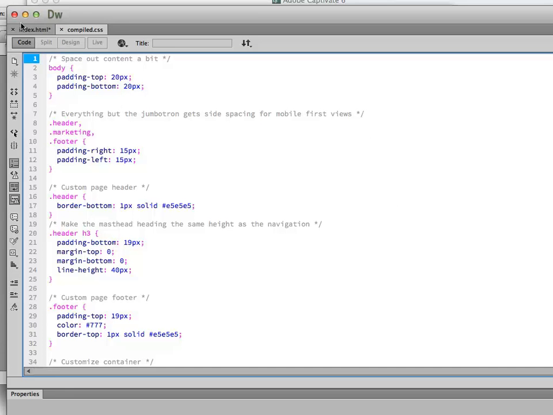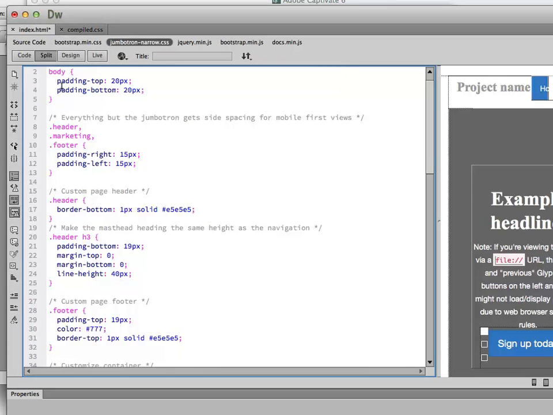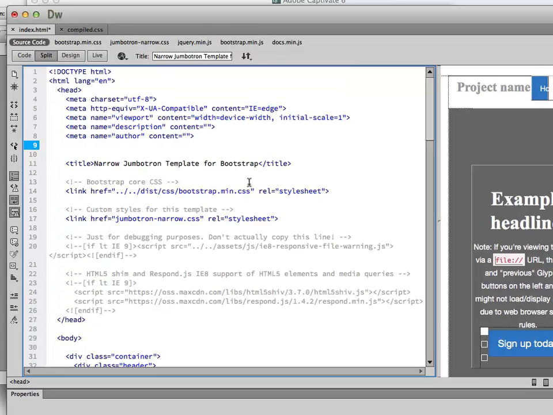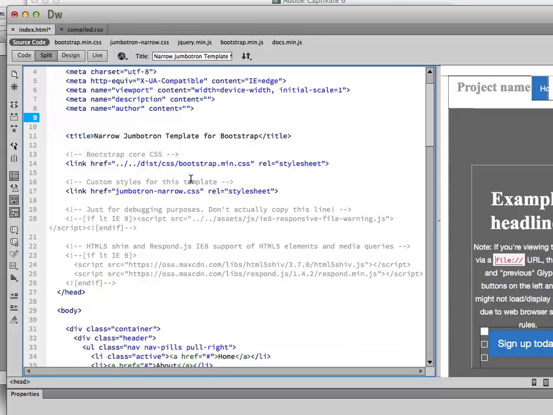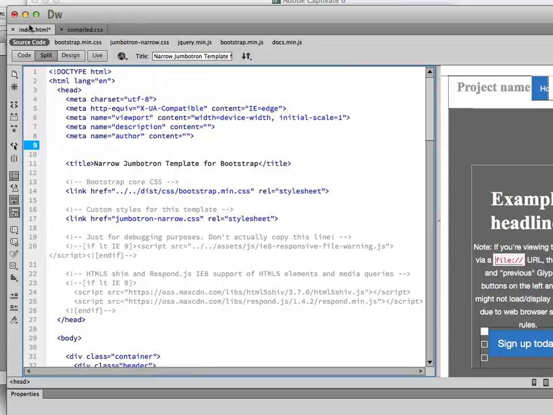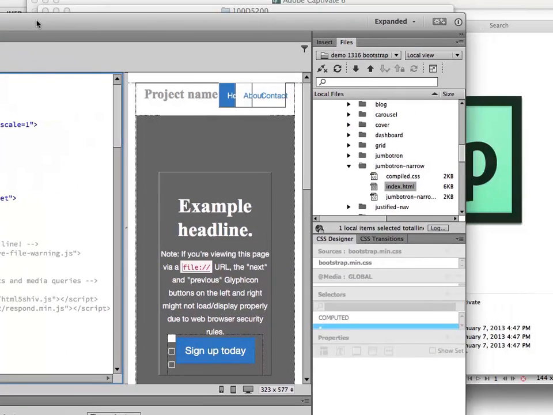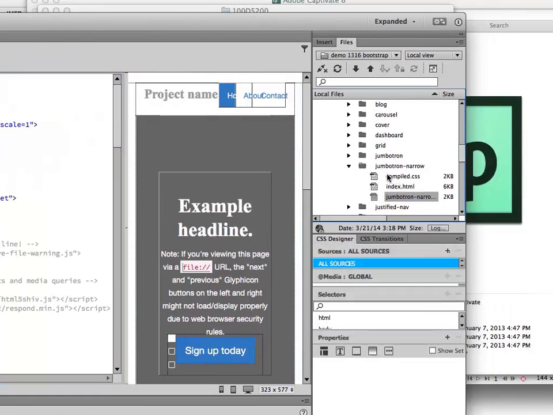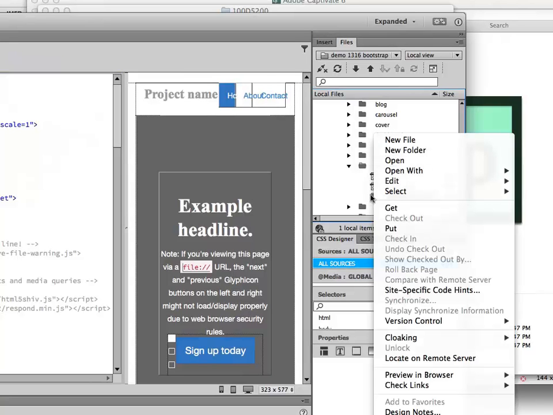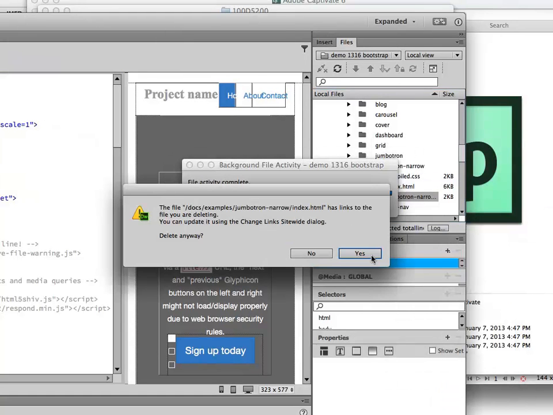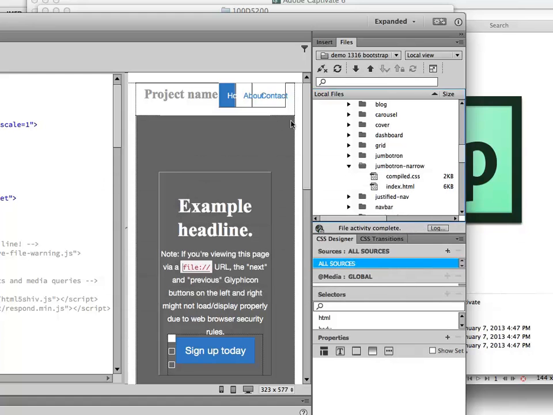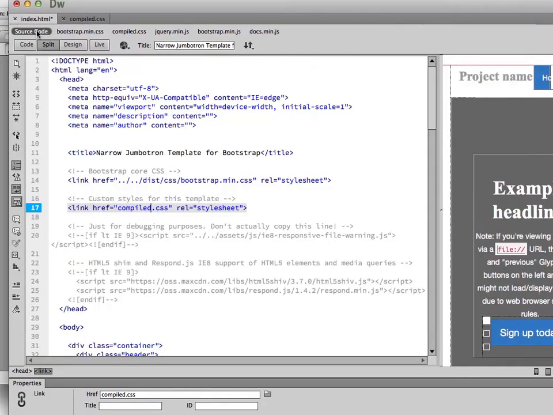So I'm going to save that in there. And since I'm no longer linking to that CSS that was called Jumbotron, I have to fix my code for this page to link to the correct page, because that's where I'm going to put everything. So now instead of this Jumbotron Narrow, I'm going to call it compiled. I no longer need that Jumbotron CSS page. You can see I have compiled here and Jumbotron. I could have actually just renamed that and then updated my links. It would have done the exact same thing, but I did it this way. It's complaining because I hadn't saved this yet.